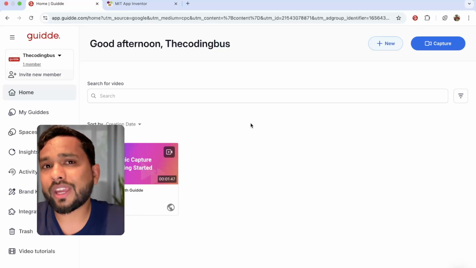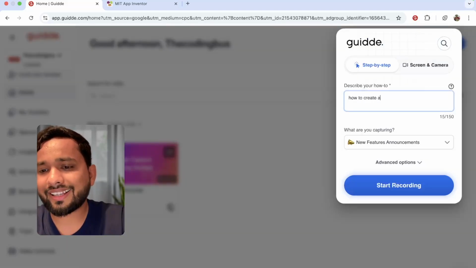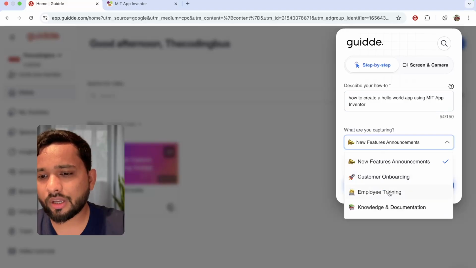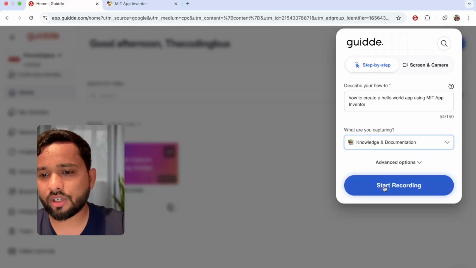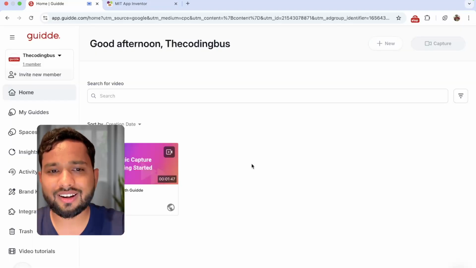So how can we do this? Click on that extension and then describe here how to. I'm going to just say here how to create a Hello World app using MIT Inventor. Now you can see what your capture options are, so you need to select. I'm going to select the knowledge and documentation and click on start recording. And the capture is about to start, and it is done.